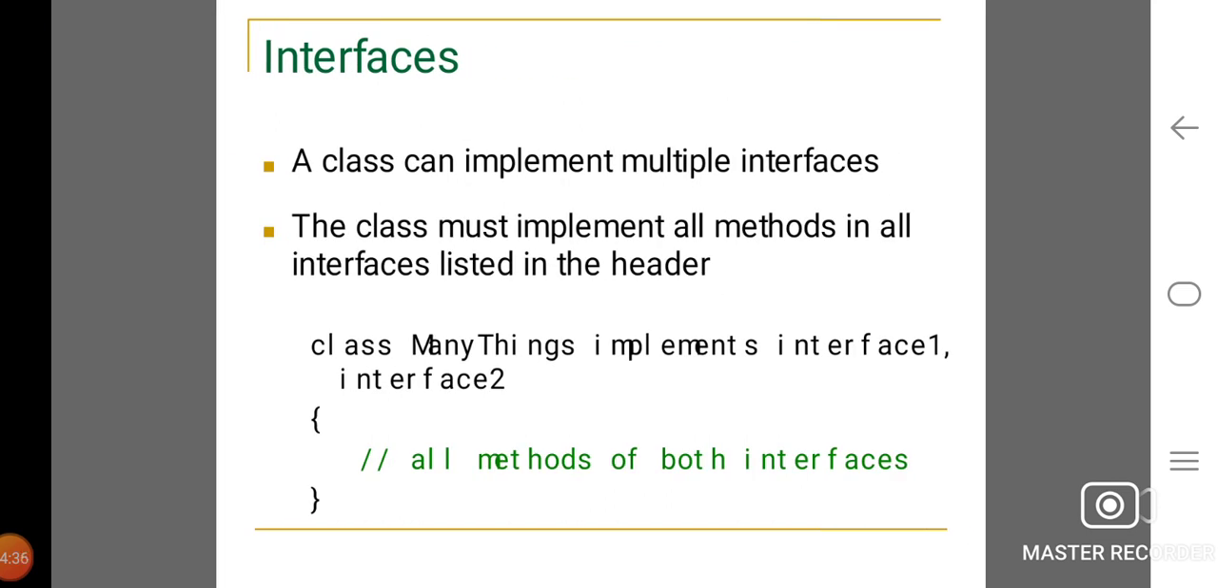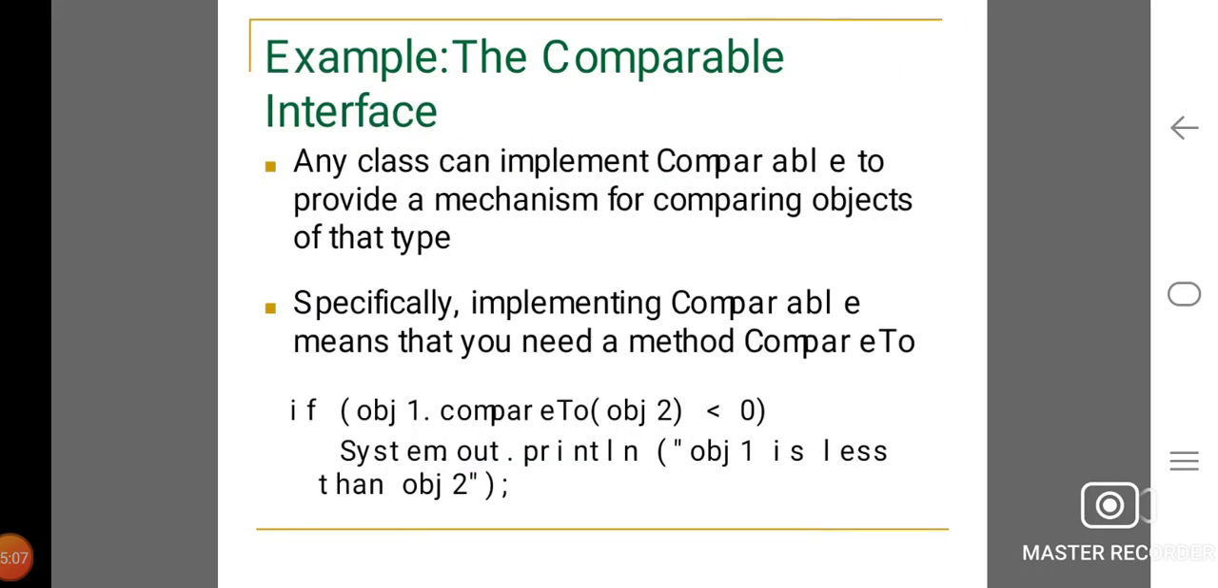A class can implement multiple interfaces. A class must implement all methods in all interfaces listed in the header. Class ManyThings implements Interface1, Interface2. So totally we are using two interfaces. We can pass any number of methods over these interfaces. So all methods of both interfaces, both Interface1 and Interface2, must be implemented.